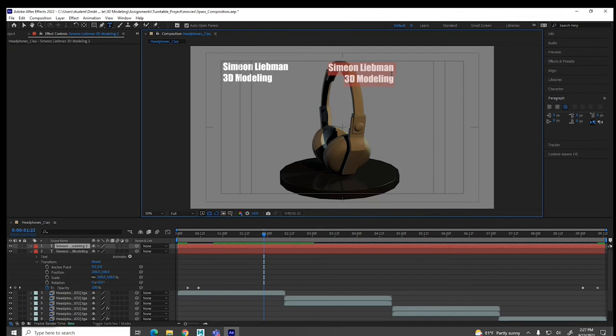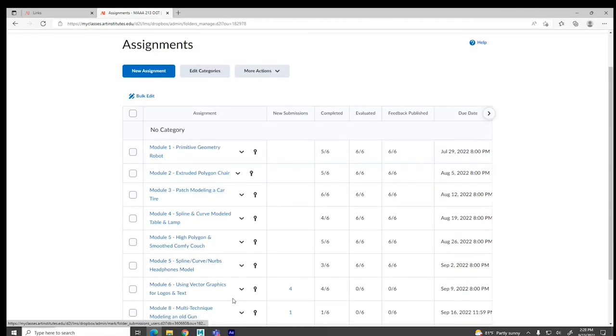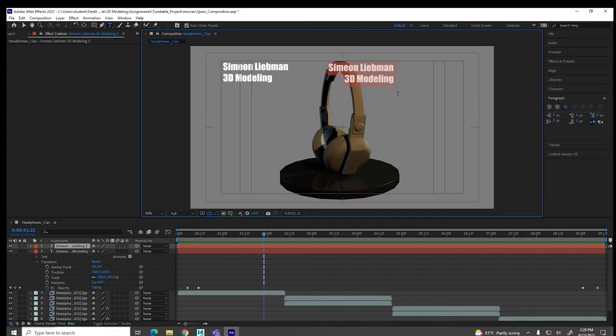Multi-spline. What the hell do we call this? There's always a chance to say this. Spline, curve, NURBS, headphones. We'll just call it spline and curve modeling headphones. Right. Whatever information is important to say what this is.